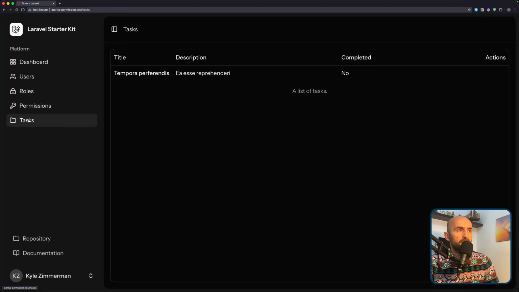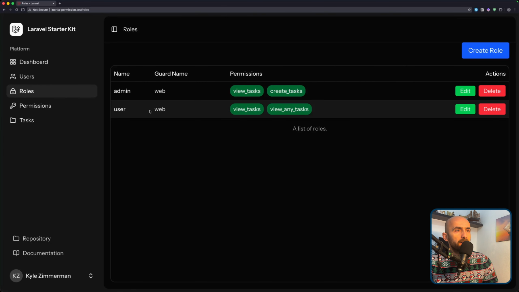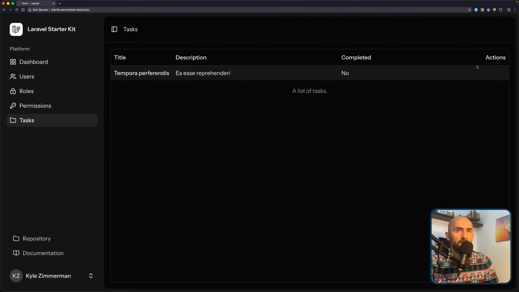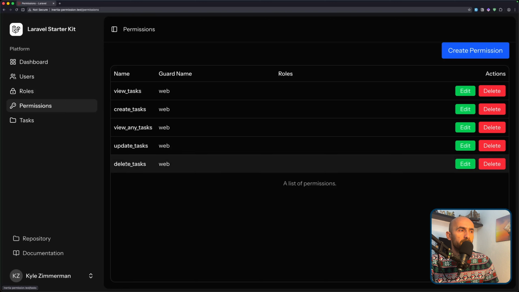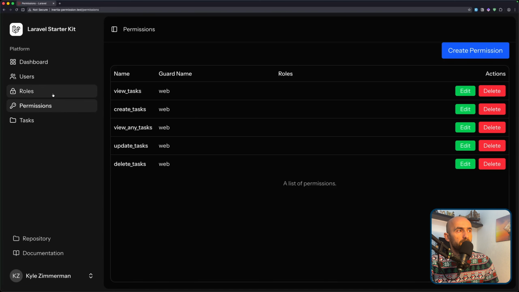But as you can see, we see the tasks here, but no link to edit, delete, or create new tasks, because the user role has only the view tasks and view any tasks permissions. So to view this, he needs to also have the create tasks permission. To view the edit, he needs to have the update tasks permission, and to delete a task he needs to have the delete tasks permission. Now let's assign one by one.